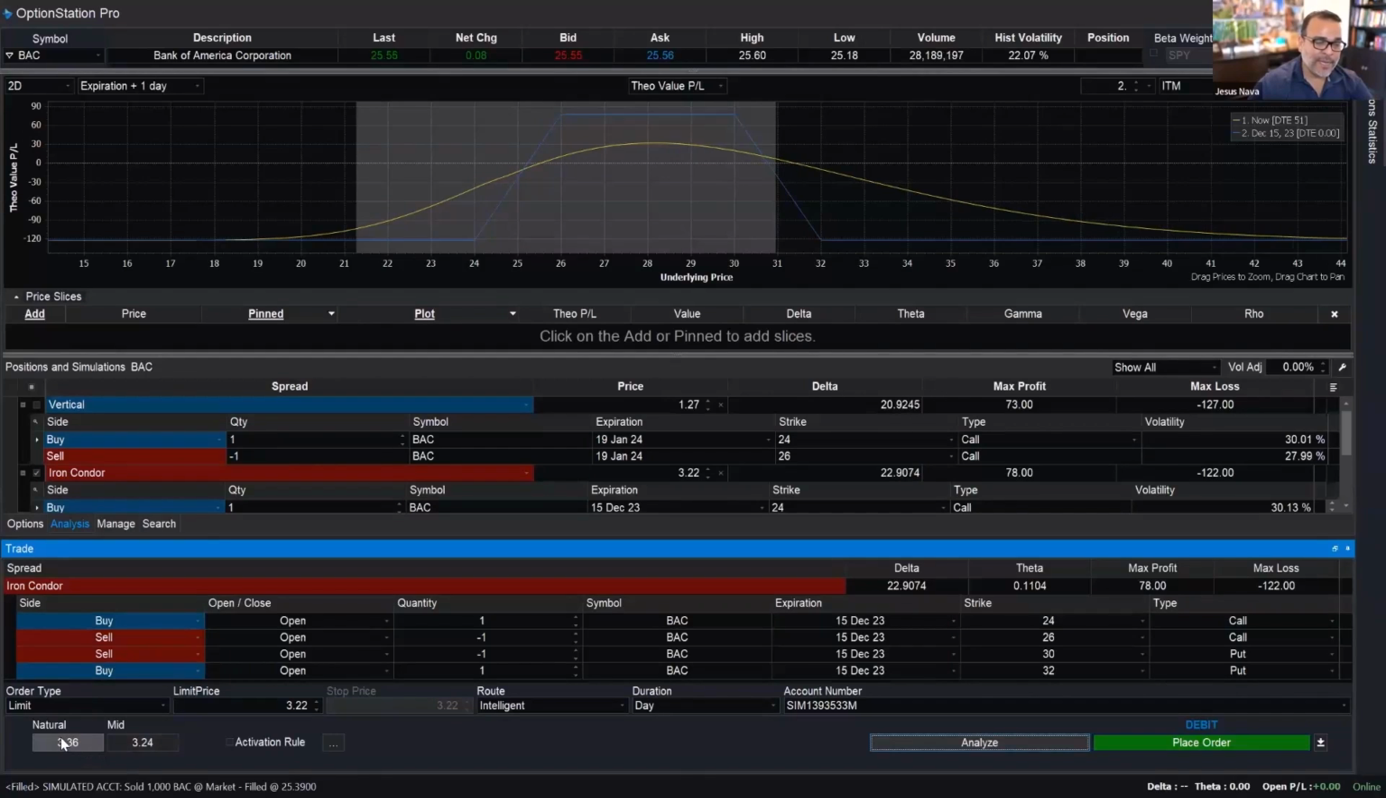So the mid and the natural buttons are going to add all the prices together of the 4 different legs and determine if this is a credit or a debit. In this particular case, this is a debit since it doesn't have CR in parentheses next to it.